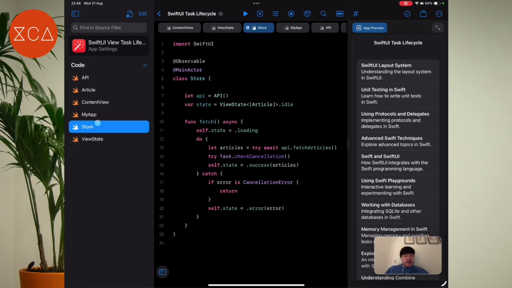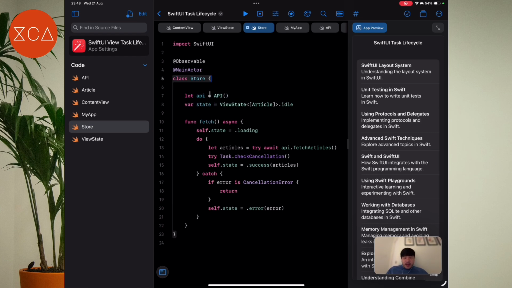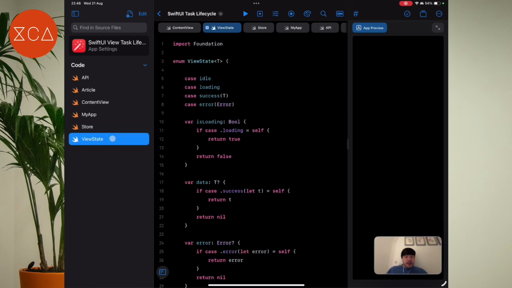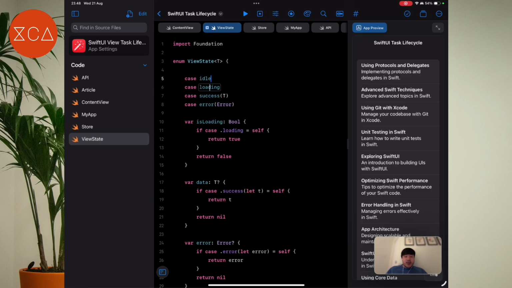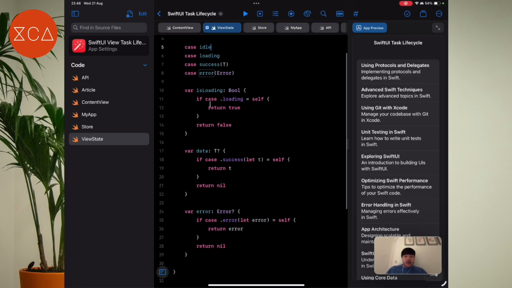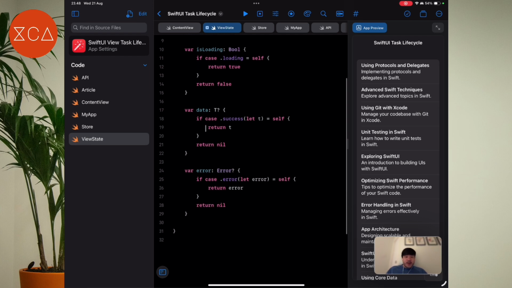So here we have the store, which is using the Observable framework, and it's a class. If you see in here, we have the property of state, which is actually a representation of the UI based on four cases. So here we have idle, loading, success, and error. There are several computed properties to get the value, such as the data, which is generic.